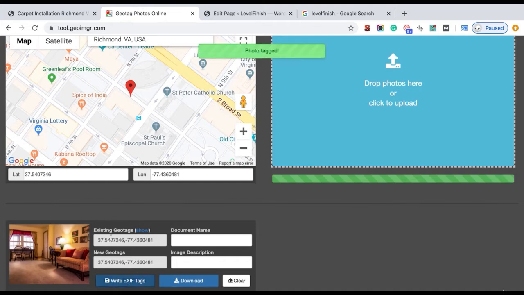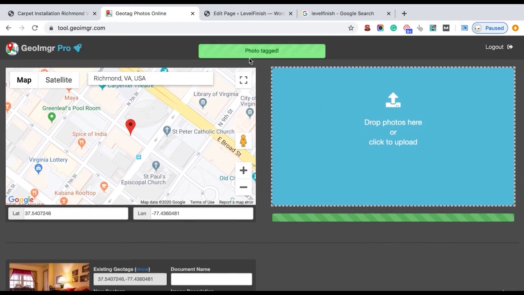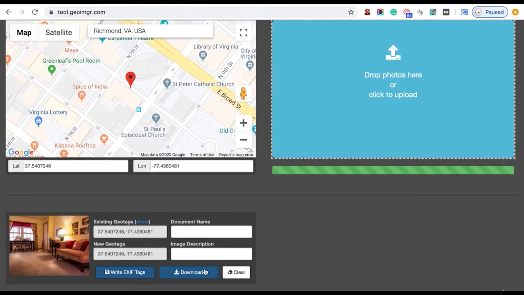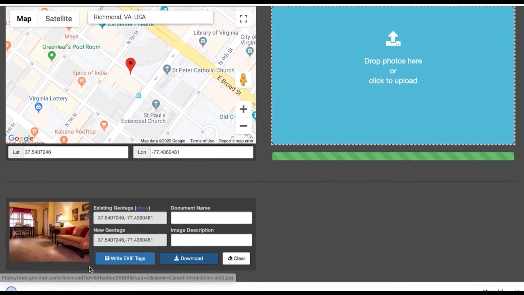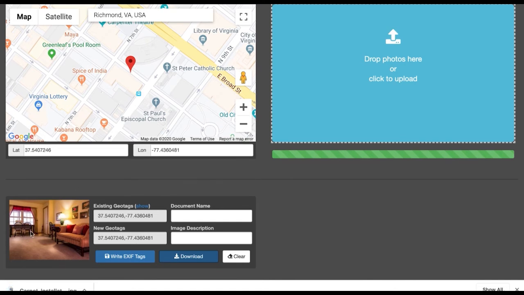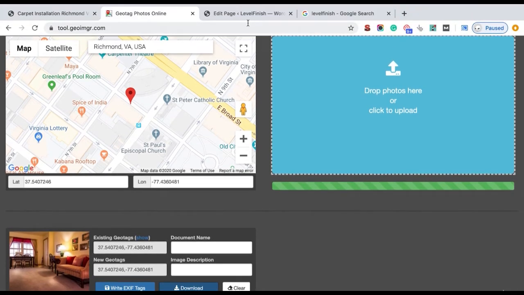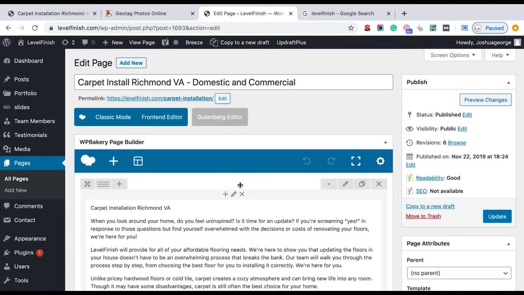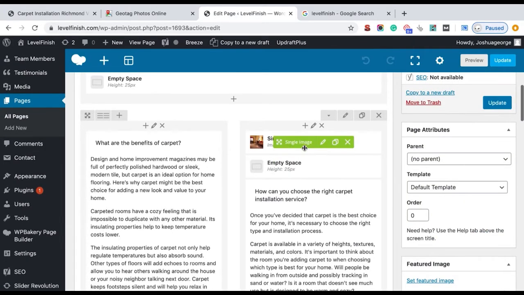That will then add your geotag to the image. So you can see the photo has now been tagged. Once it's done, you want to click download. This will now download, obviously, the file back onto my desktop. And then what I simply want to do is go over to my carpet service page and replace that image to include the new image.